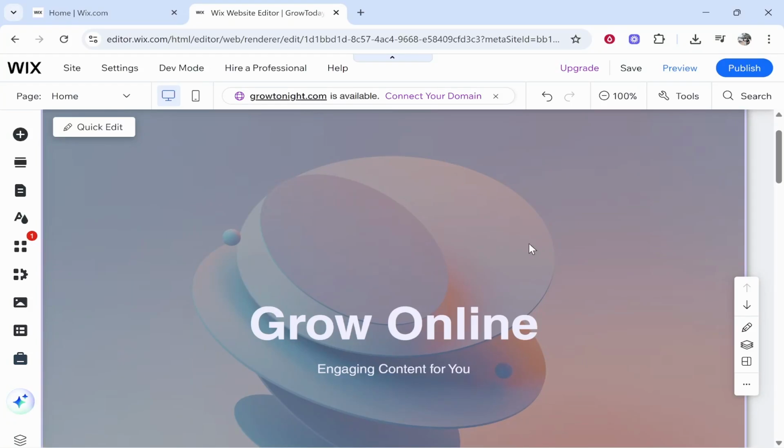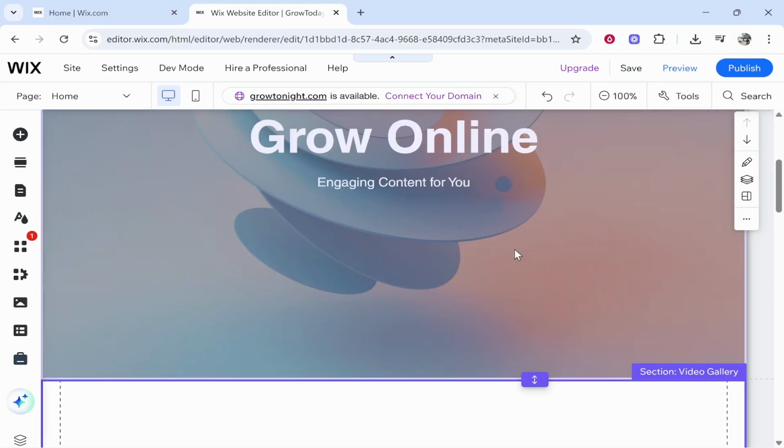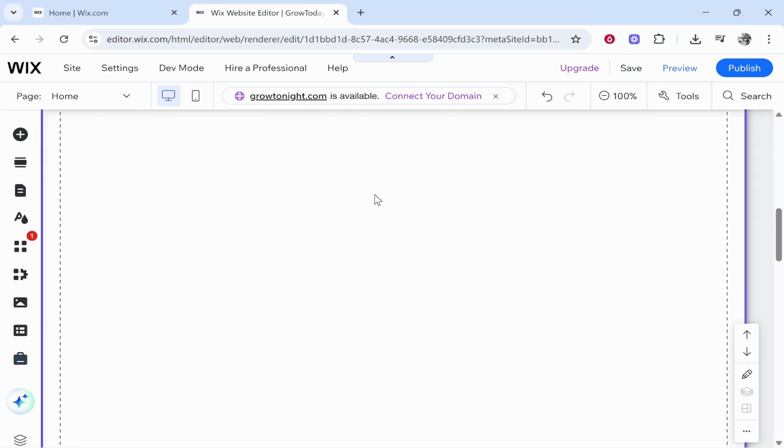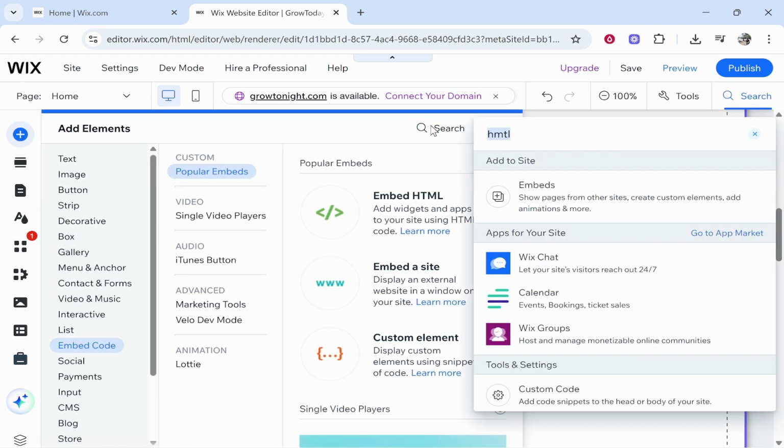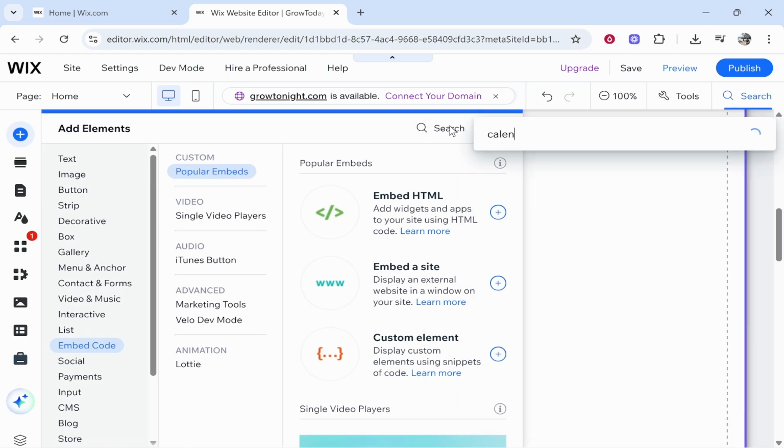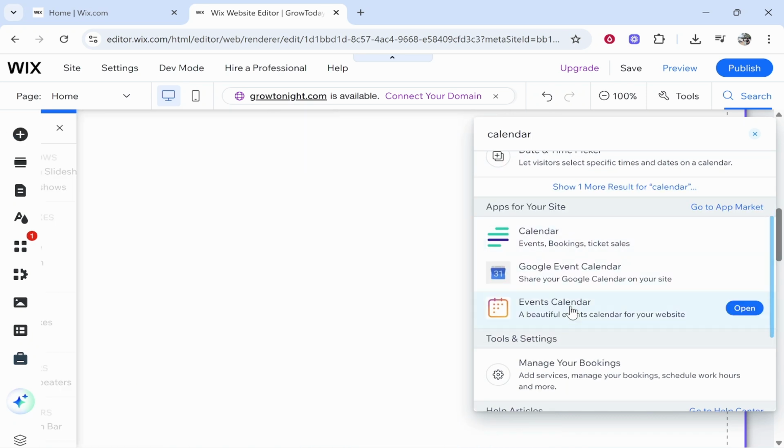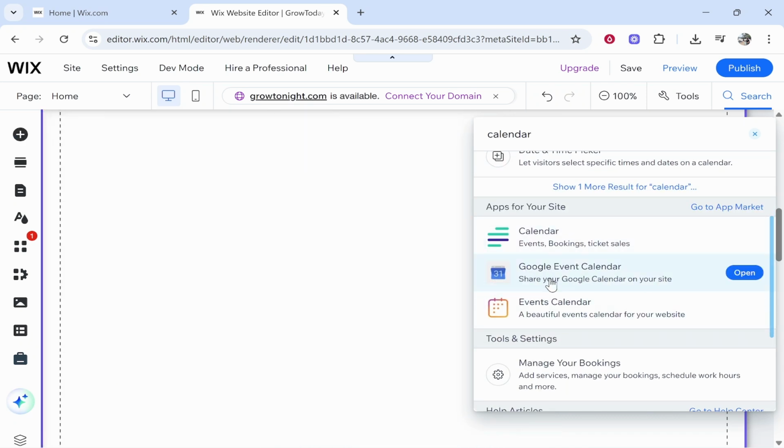Here's how you can add your Google Calendar to your Wix website. So what you need to do is find a place to put it, then go to Add Elements in the top right hand corner, then go to Search and just search for Calendar. Once you've done that, you can then scroll down and you've got Google Event Calendar, and you can share your own Google Calendar on your site.